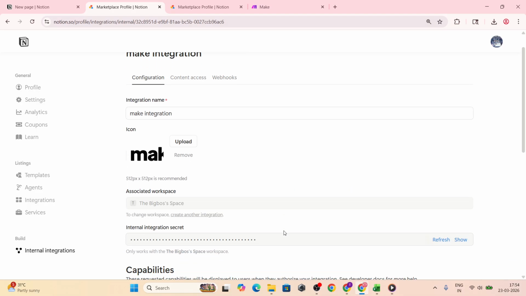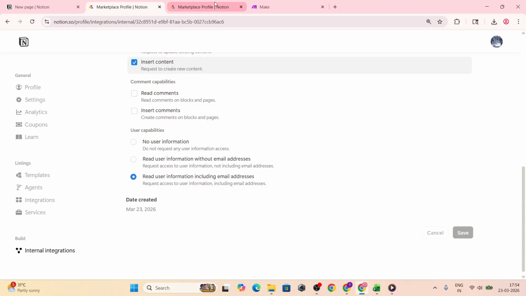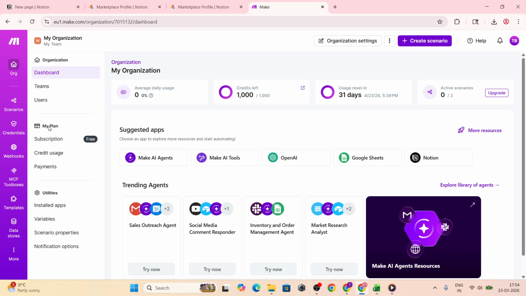Now switch to Make.com and log in. Create a new scenario so you have a canvas to work on. Add a Notion module. Watch Database Items is a great starting point for testing because it listens for new or updated entries. In the module settings, click Add next to the connection field.